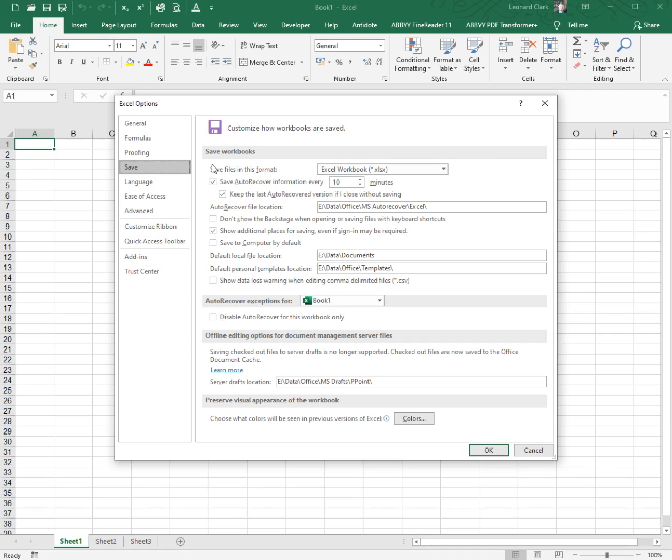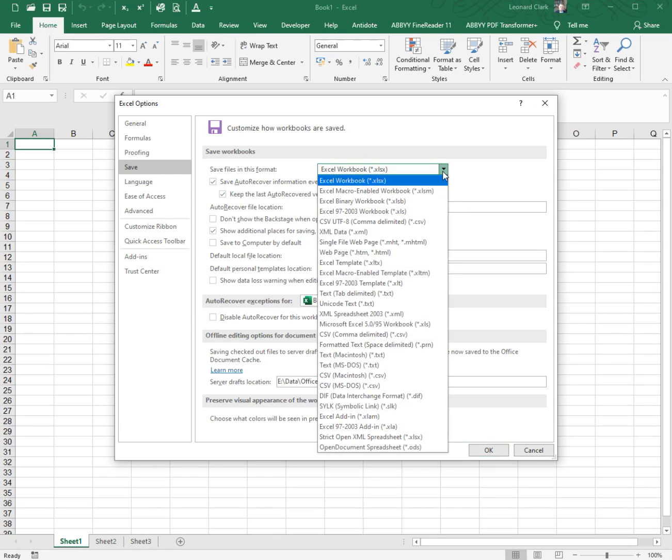The first option here is save files in this format, and the default is always XLSX. The only real reason you're likely to change this, to be honest, is if you still do a lot of work in the old format Excel, so you might want to change it to simple XLS rather than XLSX, or if you also use some other Office suite by which you can do spreadsheets and they save spreadsheets in one of these other formats.